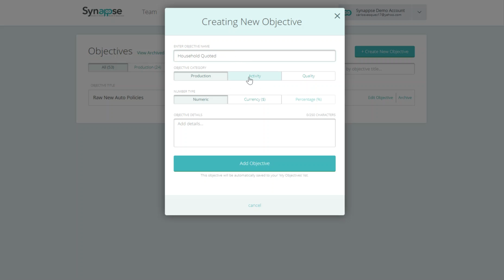It's not a sale, right? I'm not measuring whether a sale took place. I'm measuring whether or not we engaged with the customer and provided an opportunity to try and earn the business. So it's not a sale, it's an activity objective. But again, it's a numeric objective because we're not tracking currency, we're tracking units, how many households were quoted. Then again, I'll put test in here, but this would also be an area where you put in why it's important that we reach a household quote volume objective. That's again for your team to see why this is an important objective.